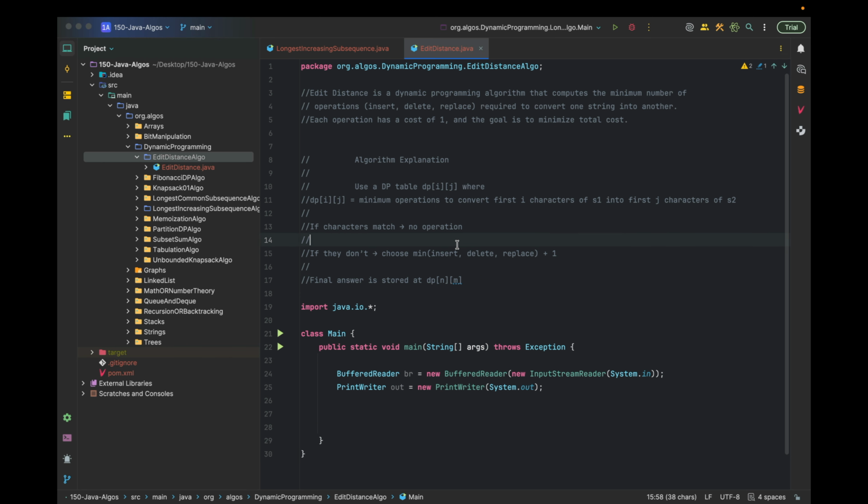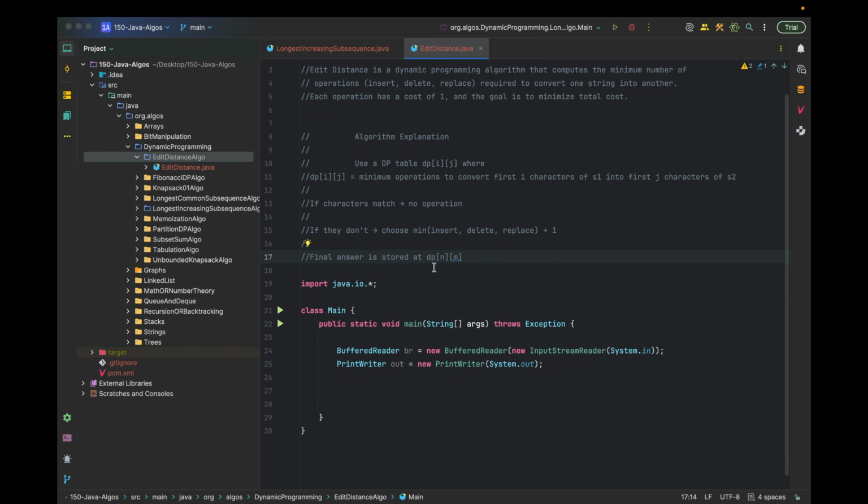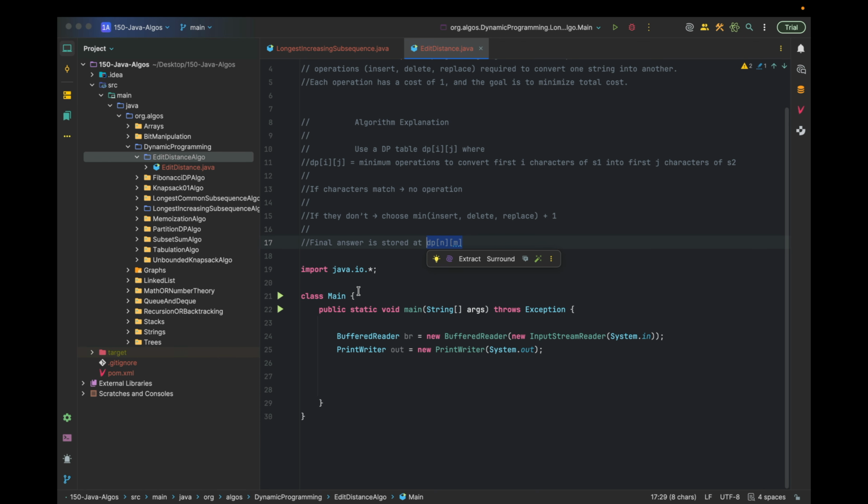So if the characters match directly, then we'll just take the output. If they don't match, then we will go with these three operations to convert string 1 to string 2: insert, delete, or replace, plus one. So this will be Math.min of insert, delete, or replace, plus one. Just remember this one. Finally, the final answer will be stored at dp of n and m, right? So this is what we are going to return. The algorithm is very simple. So this is it for the algo.